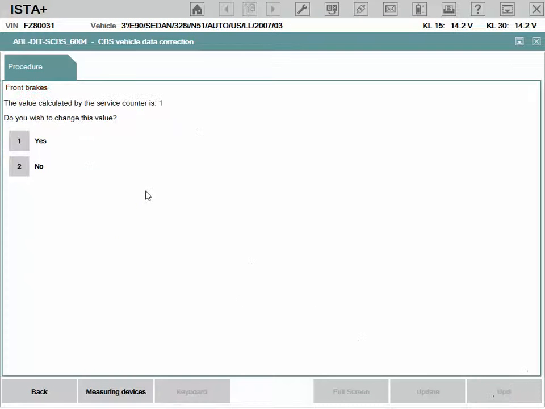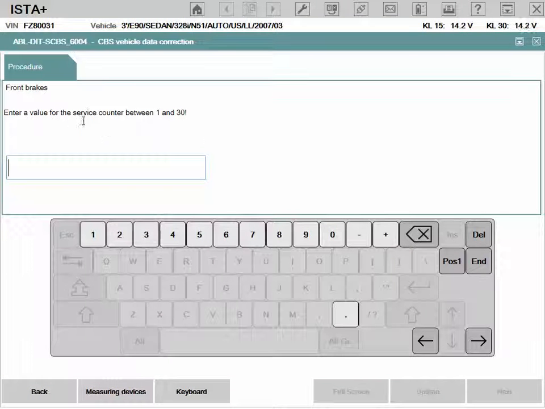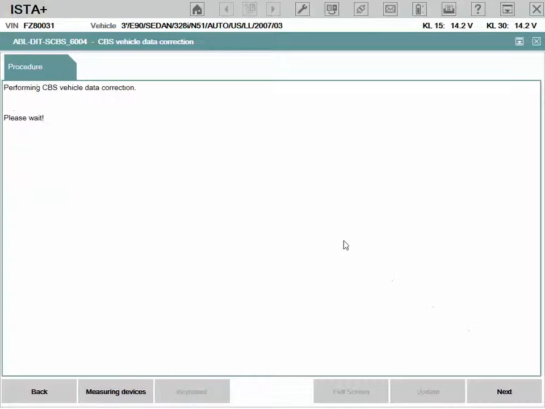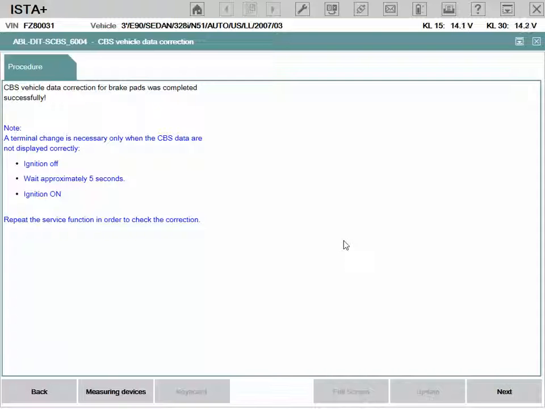The value calculated by the service counter is 1. Do you wish to change this value? Oh, my camera has turned off on its own. The value calculated by the service counter is 1. Do you wish to change it? CBS vehicle data correction for brake pads was completed successfully. Note: a terminal change is necessary only when the CBS data are not displayed correctly.